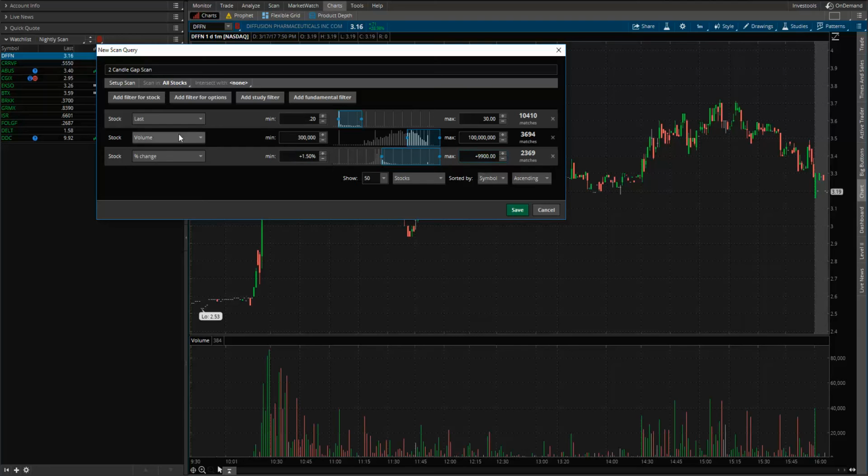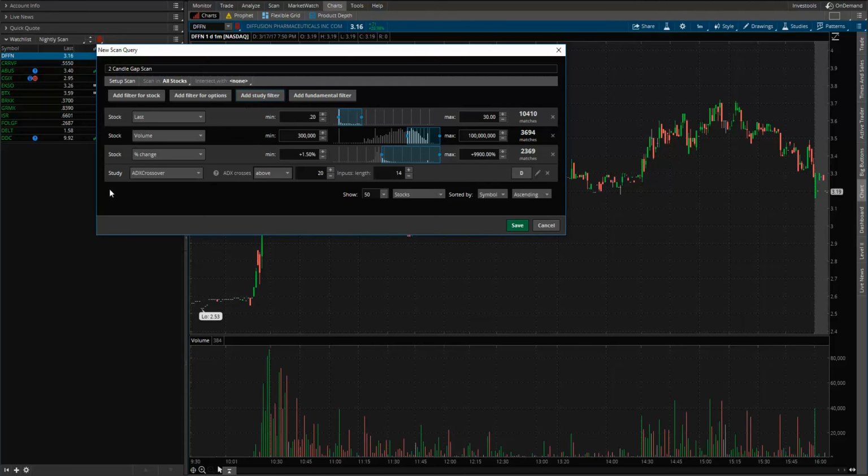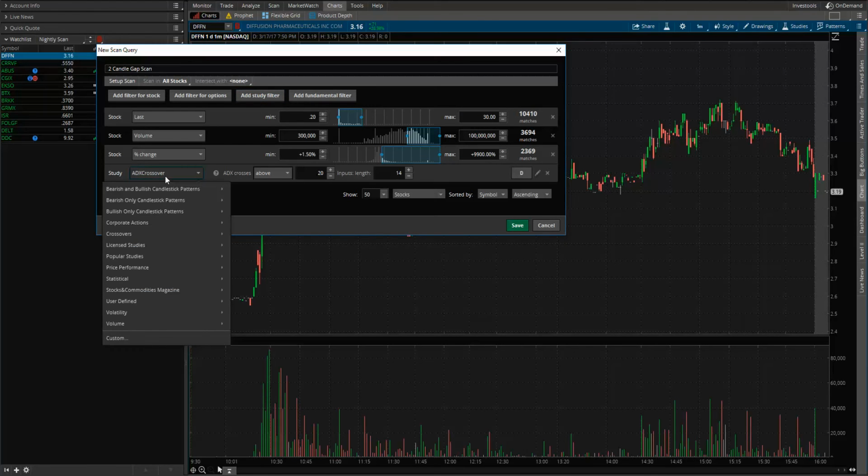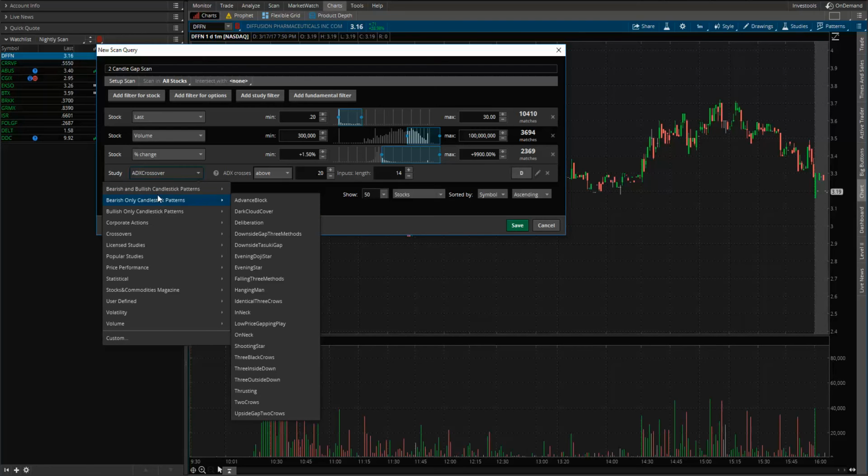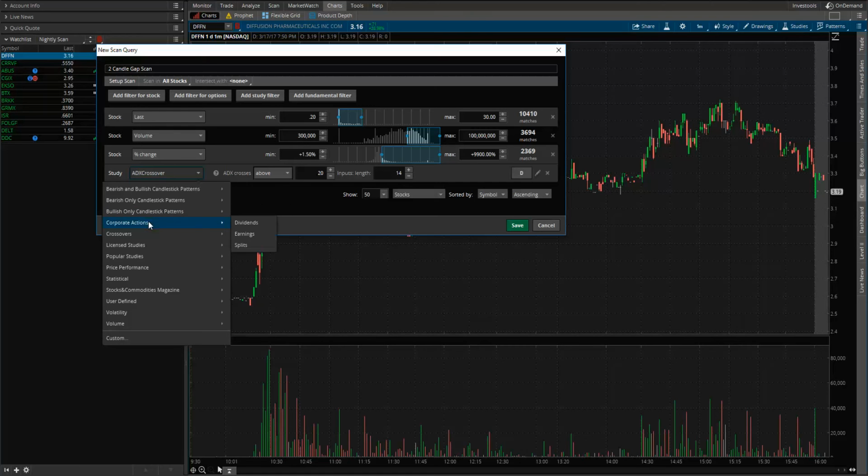Okay, now what you're going to notice is you can add other filters for stocks, for options, for studies, and fundamental filters. We're going to focus on study for this. This is really powerful. When you click on study filter, by default it's going to give you the study add crossover. What you've got to do is click on the drop down, and then you've got a whole bunch of studies here. This gets very complex, there's several thousand, so many different things you can do here, right? But I'm going to keep this simple.